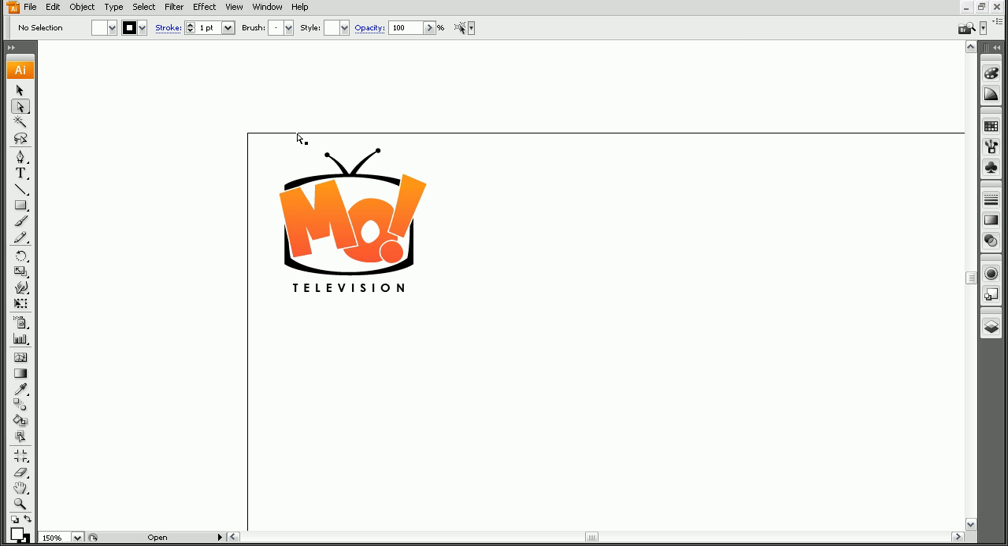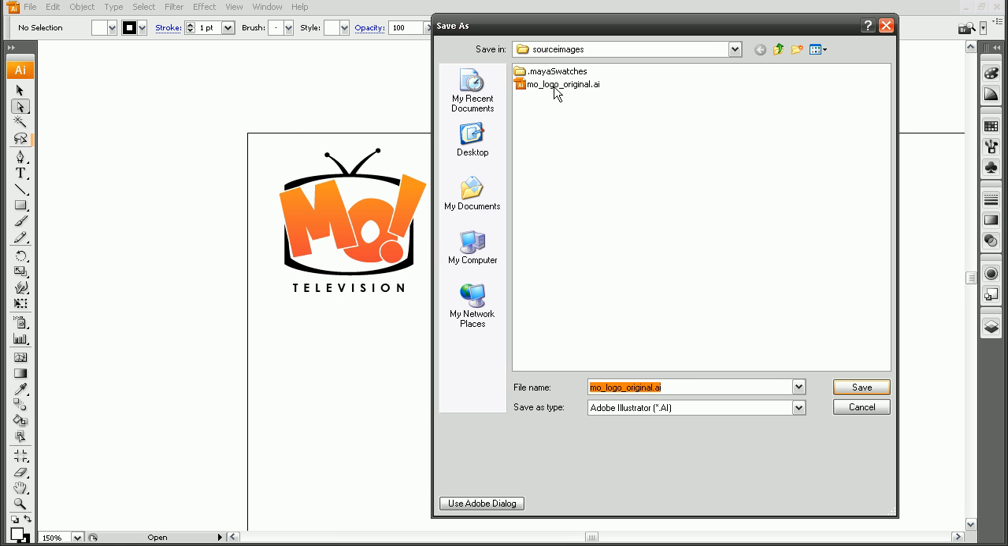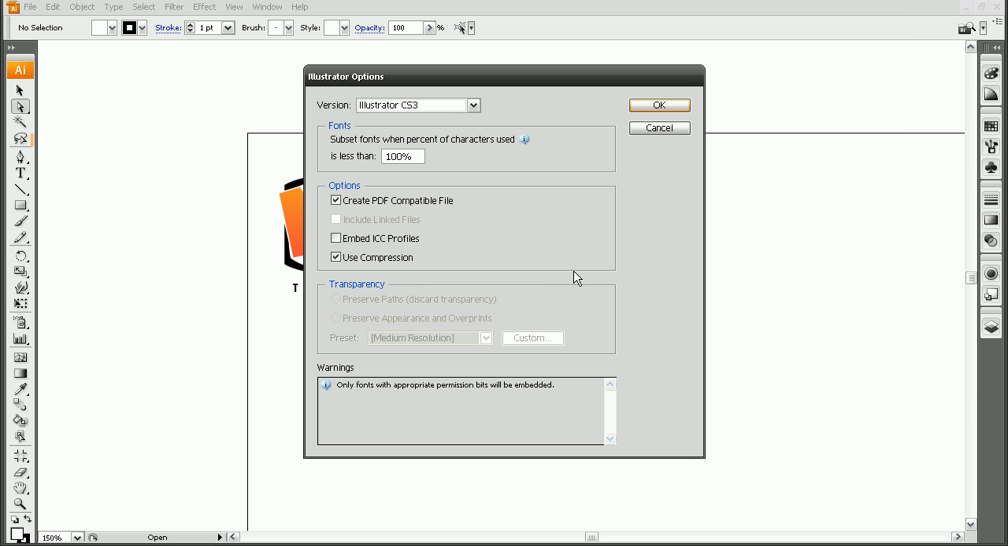so I can import it into Maya. So I'll go to File, Save As, and I don't want to overwrite my original. I'm going to come in and give this a new name, maybe something like For Maya, and then hit Save. Now, Maya only supports the Illustrator 8 version. So if we select this little drop down here, we can come down to our legacy formats and choose Illustrator 8. Okay, so I'll go ahead and choose that.